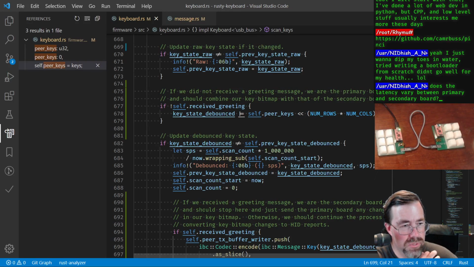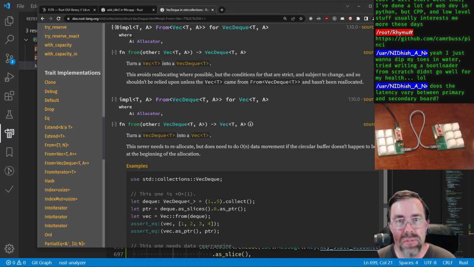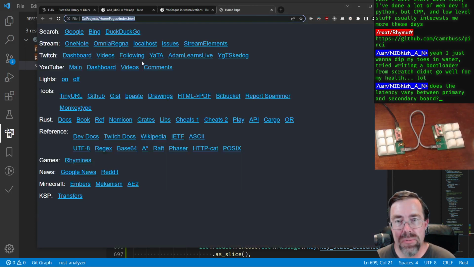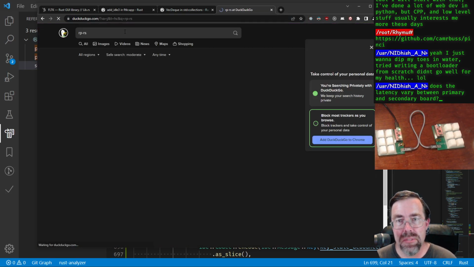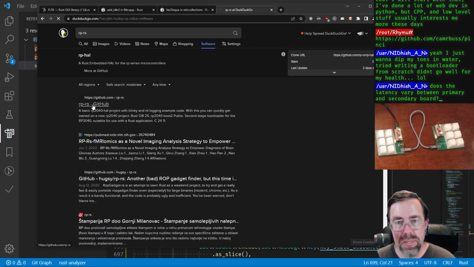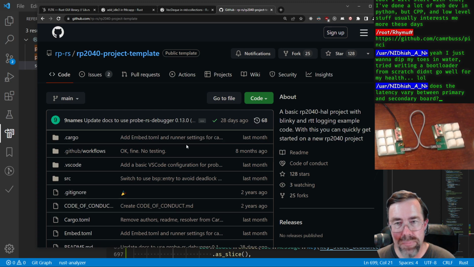Just want to dip your toes in the water. Tried writing a bootloader from scratch. Didn't go well for your health. What I'd recommend, actually, if you want to dip your toes into Rust firmware, if you're on this Raspberry Pi 2040, is to go to that link that I had. I can search for it again. RPRS. They have a great getting started crate to start with. It's called this RP2040 project template.